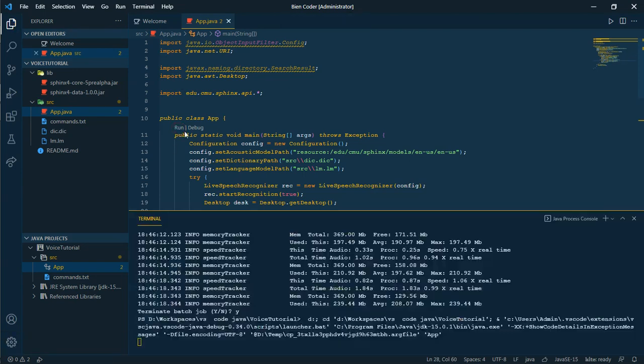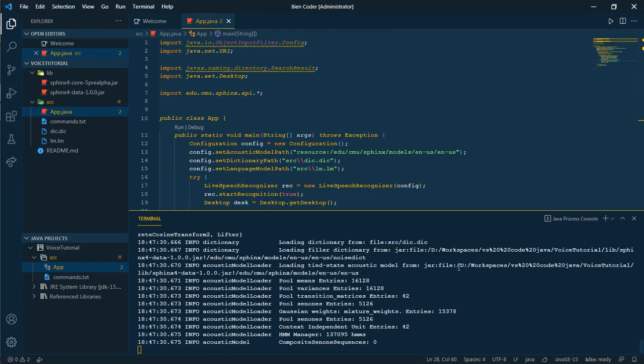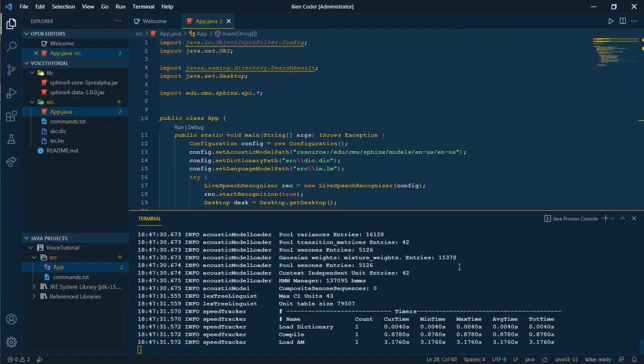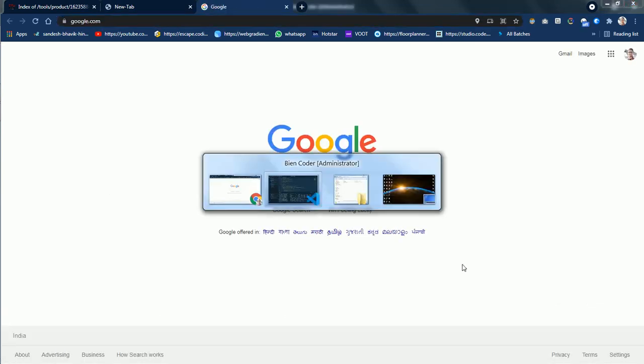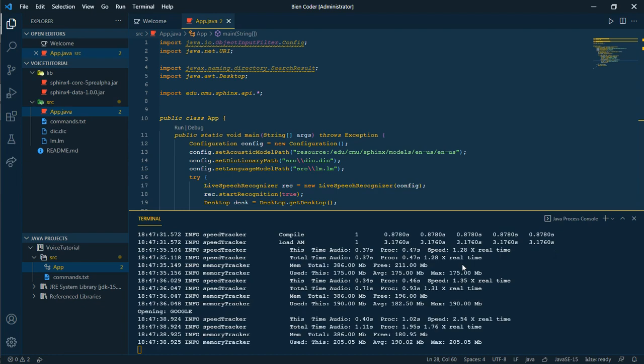Hopefully it works. Now it will analyze the file. Done. Now I will say Google, and here it is, it opens Google for us. Now I'll say YouTube, and here it is. When I say YouTube, it opened YouTube for me.